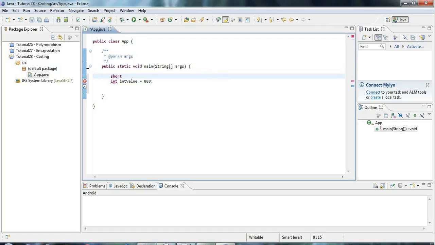So let's say short value equals 55 or something. And there's also a byte type, and byte can only store from minus 128 to plus 127, so a total of 256 different values if we include the 0. So let's say byte value equals 20 or something. And there's also a long, so long value equals, and that could be a really long number.